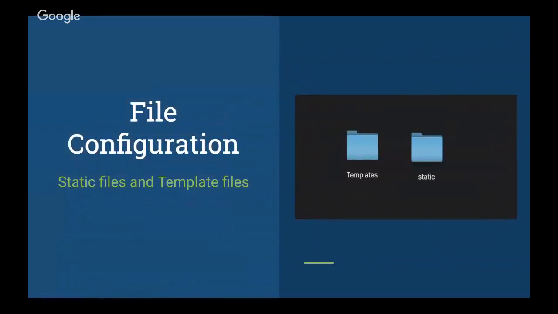Something that is maybe not so great about Flask is that the file configuration can be difficult. Basically, what you'll need to do is have two folders within your tree, one for templates, one for static, which is really just for CSS files. Your templates are going to be your basic pages, HTML files like your index, home, about pages, whatever you want to make your app about.